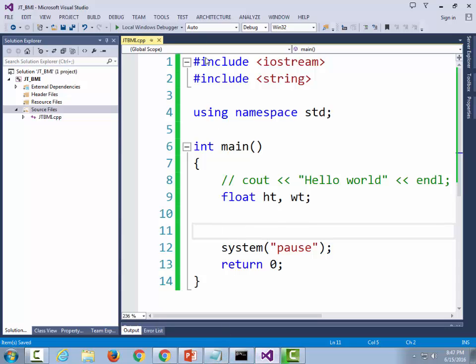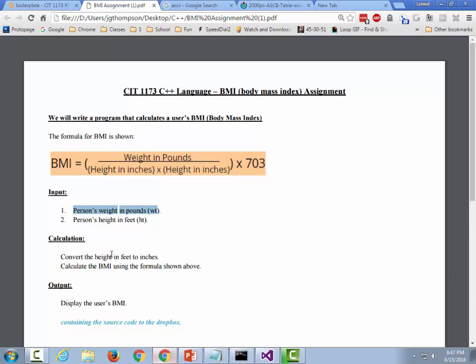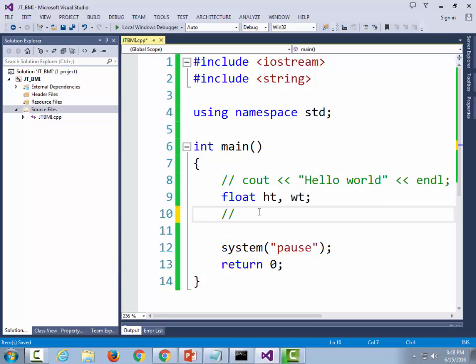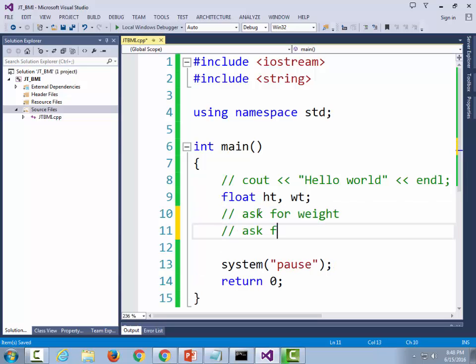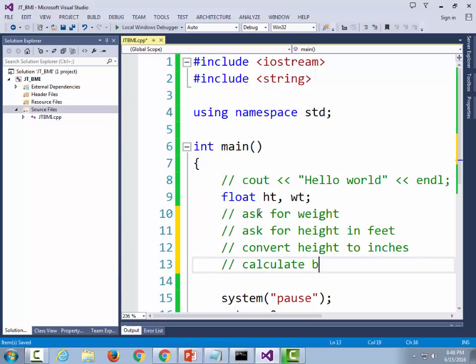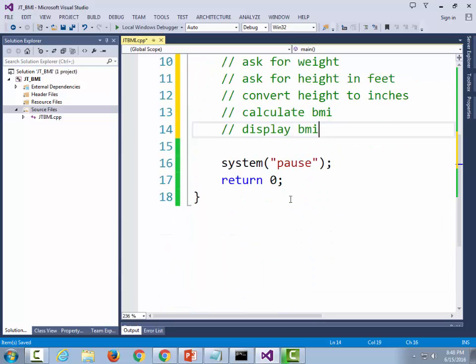Now I'm going to put some comments in my program right here just to help me go along so I don't have to hit the instructions so much. Input the person's weight, input the person's height, calculate the height in inches, calculate the BMI, and then display. So that's 5 things I need to do. I'm just going to make comments. You don't have to type these comments, but you could. Ask for weight, ask for height in feet, convert height to inches, calculate BMI, and then display BMI. Those are the 5 things that I want to do. That's kind of my little flow chart.